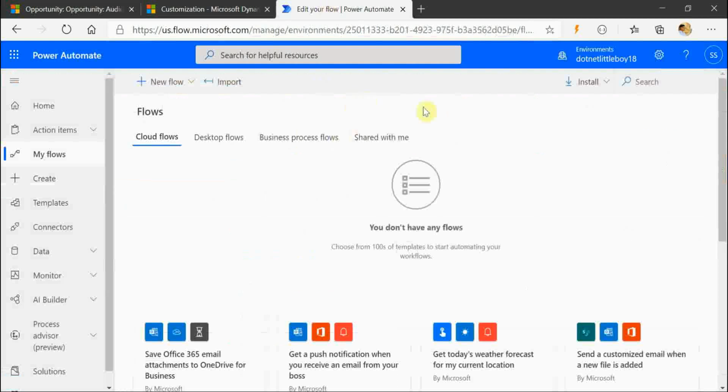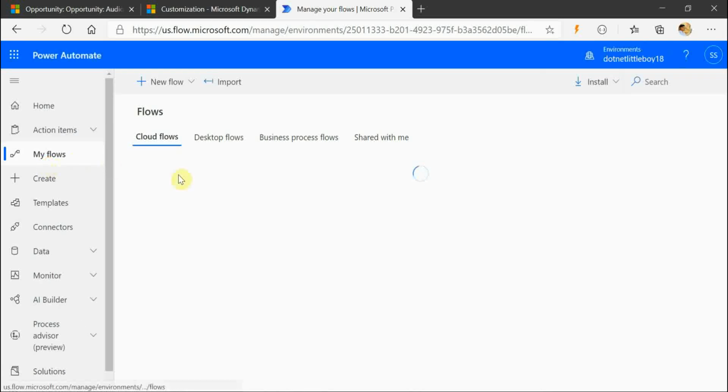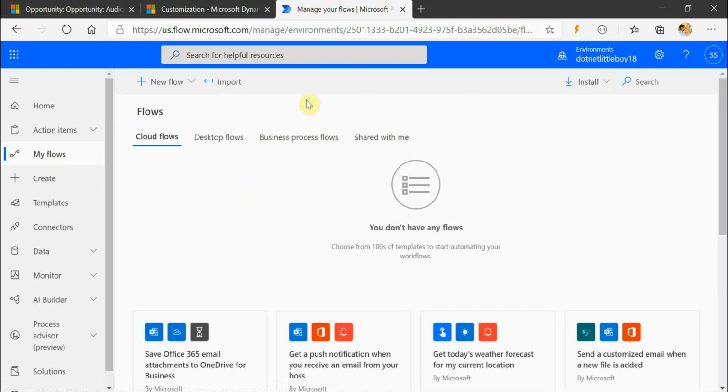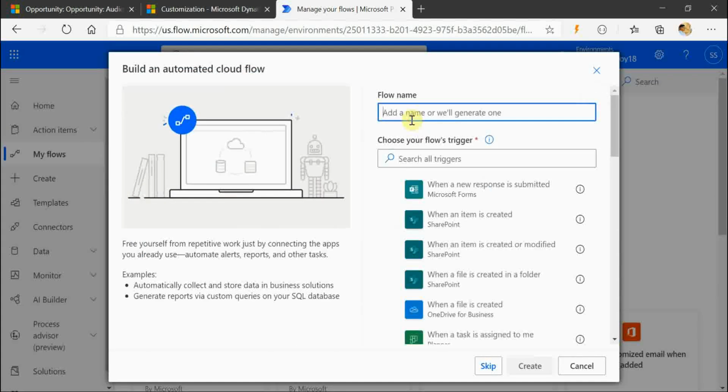So I have logged into the Power Automate here, and we will select the particular instance where you want to develop. You will select the dev or your test instance as per your requirement. So I have selected my instance where I'm going to develop this. On this instance, I don't have any flow created as of now. So I'm going to add the new flow here. I'll name it opportunity sales process, business process flow.